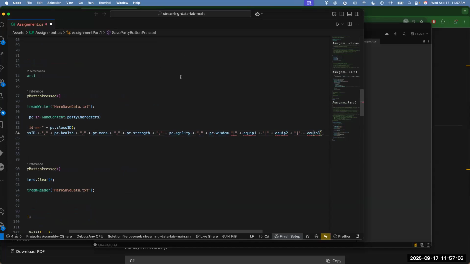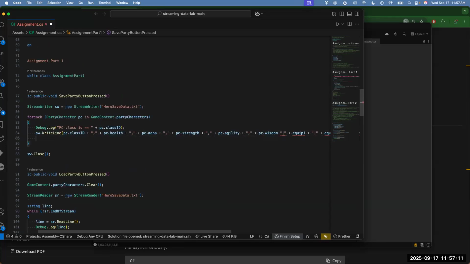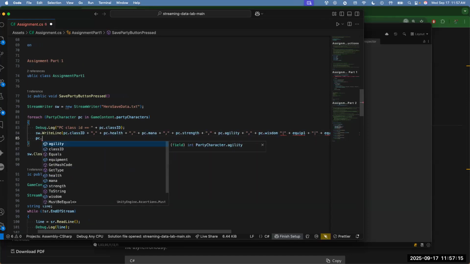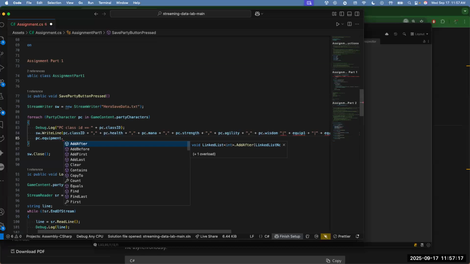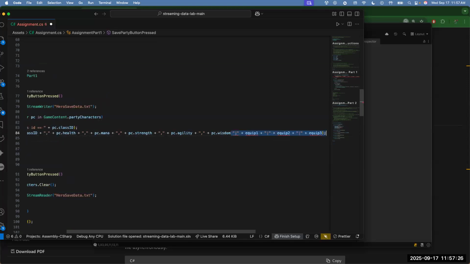Where equip, like we'd actually get the equipment from the party character, like pc.equip. Wait, what is it? Oh, it's equipment. Right, but it's a list, and we'd have to get that, and we could store it in variables. But what else can we do?